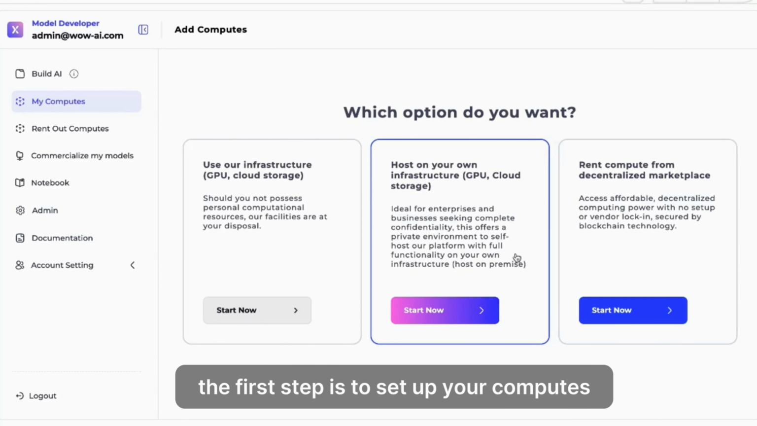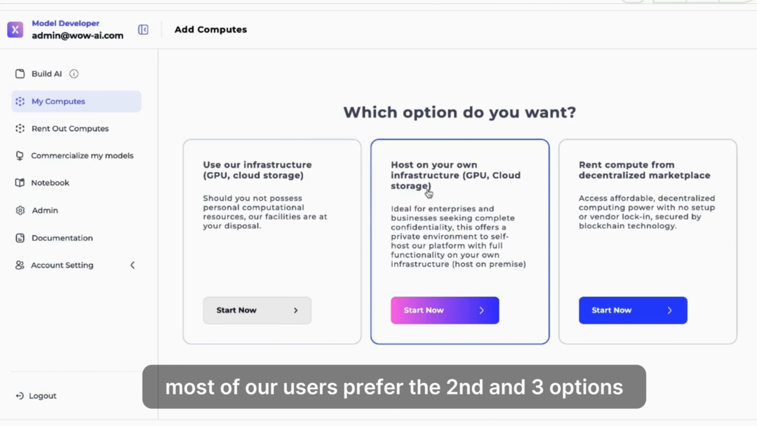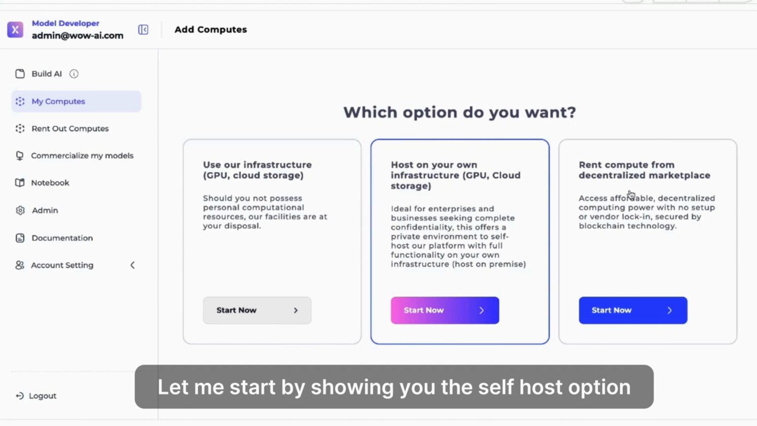Alright AI builders, the first step is to set up your computes, and you have three options to choose from. Most of our users prefer the second and third options. Let me start by showing you the self-host option.